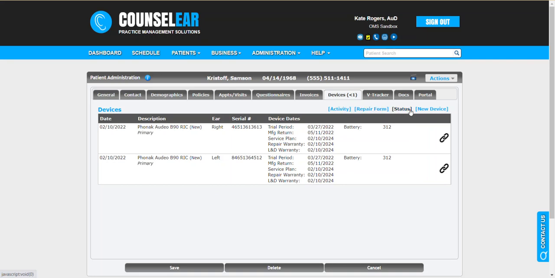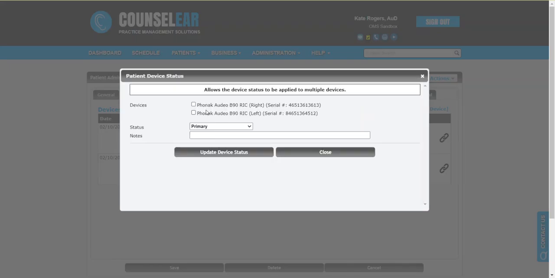When we look a little further to the right here, there's also the ability to change the overall status for this device. Basically saying, hey, is this an active? Is this a secondary? Is this an inactive? Or what's happened for this device? Same idea. We can bring this open. We can select the two devices that we want to change the status for. And then we can note what's happened for these devices.